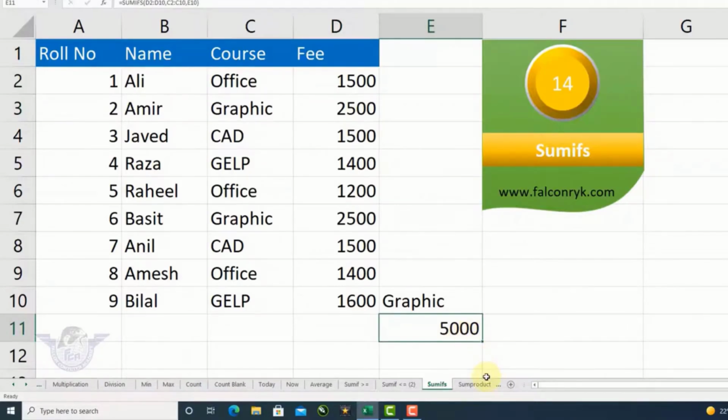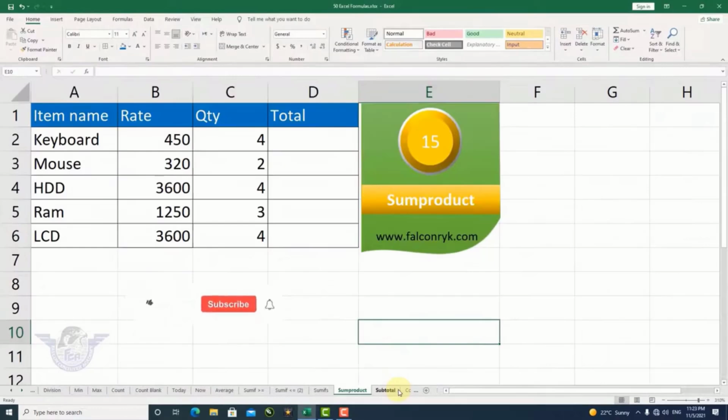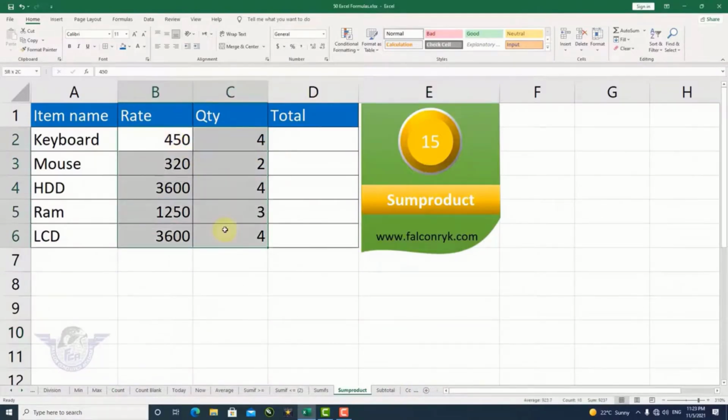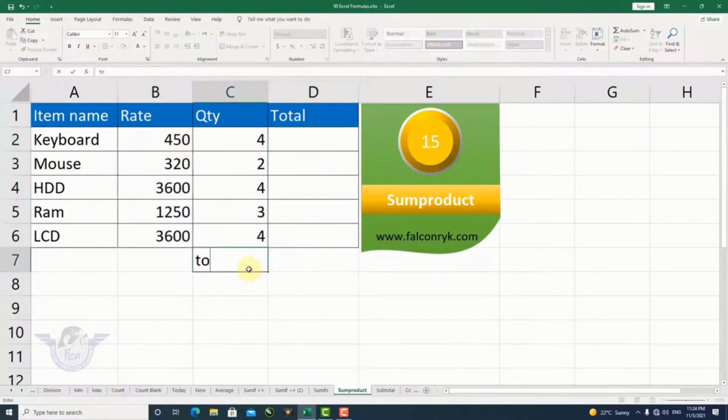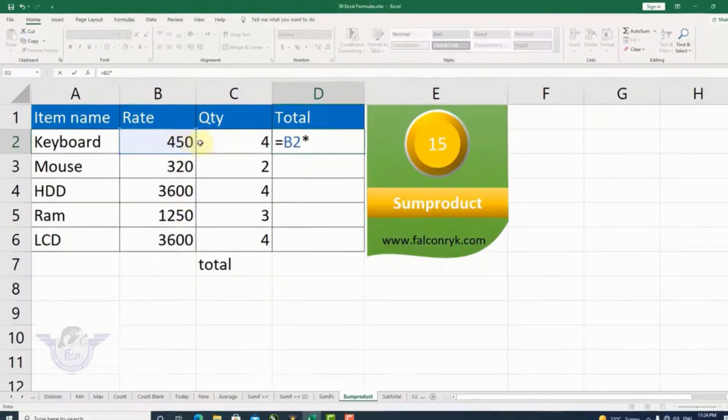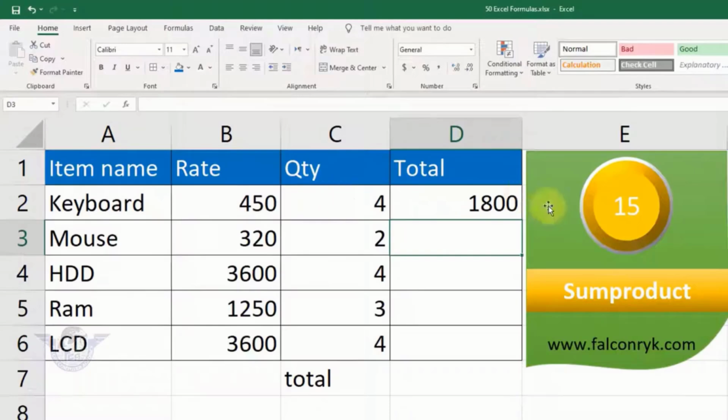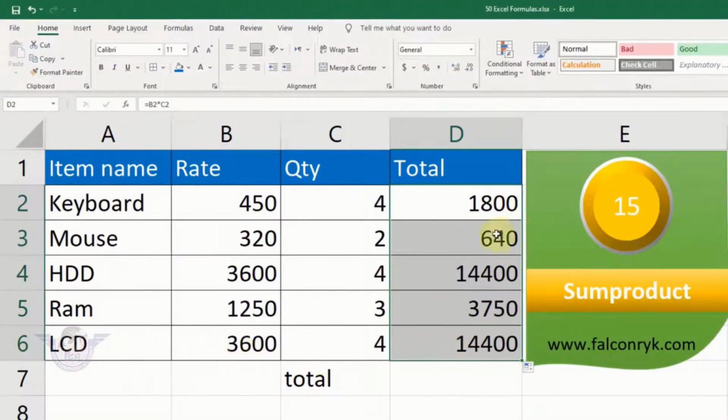After that, at number 15, what we're going to learn now is SUMPRODUCT. What this formula does is you don't need to multiply the values separately. You can directly find out the total of all of them. For example, if we want to find the total of all these, like here I wrote total, what we have to do is type equals to, and then multiply rate with quantity. For example, here it comes out to 1800. Then we find the totals like this by multiplying the quantity with the rate.